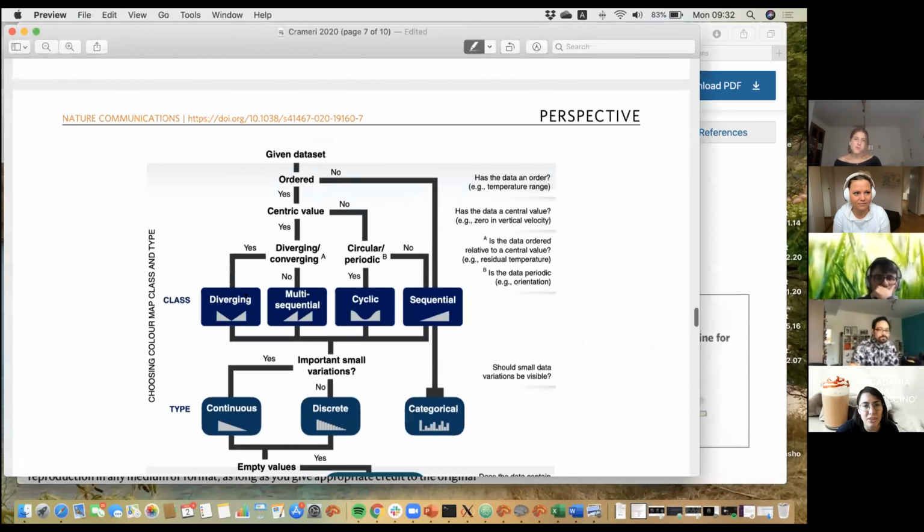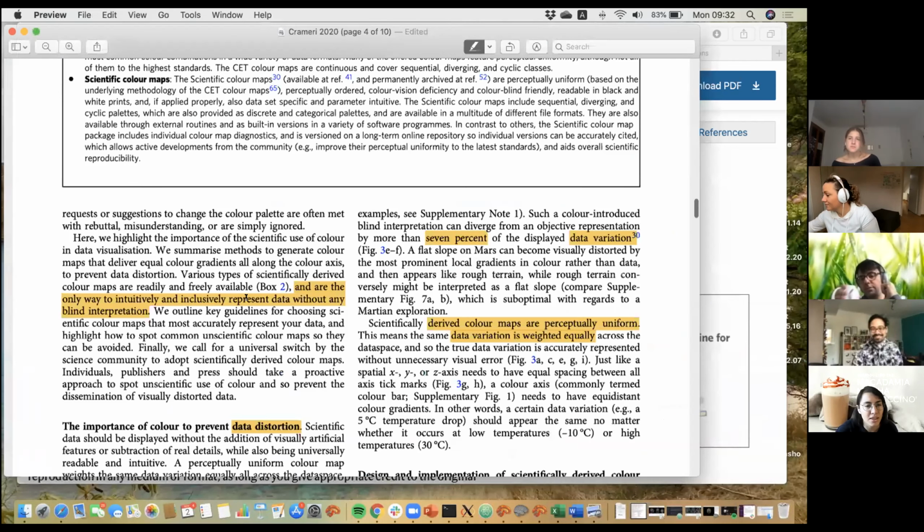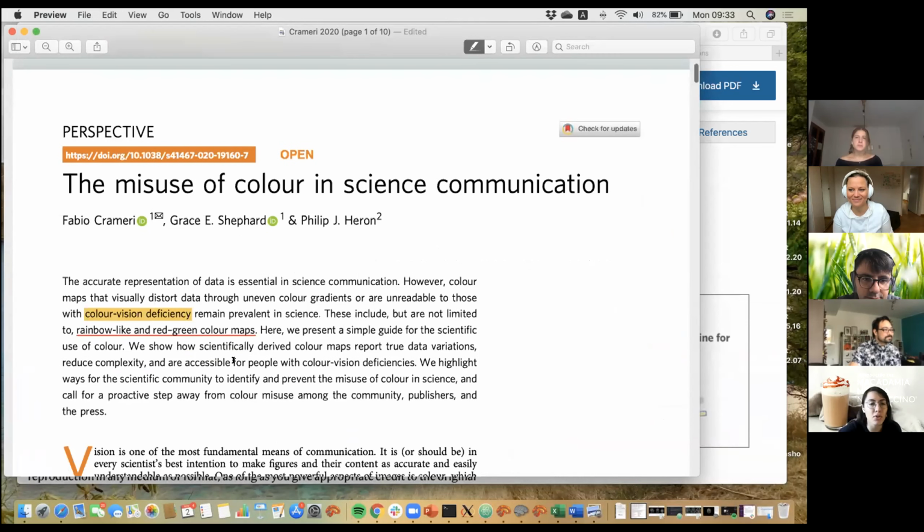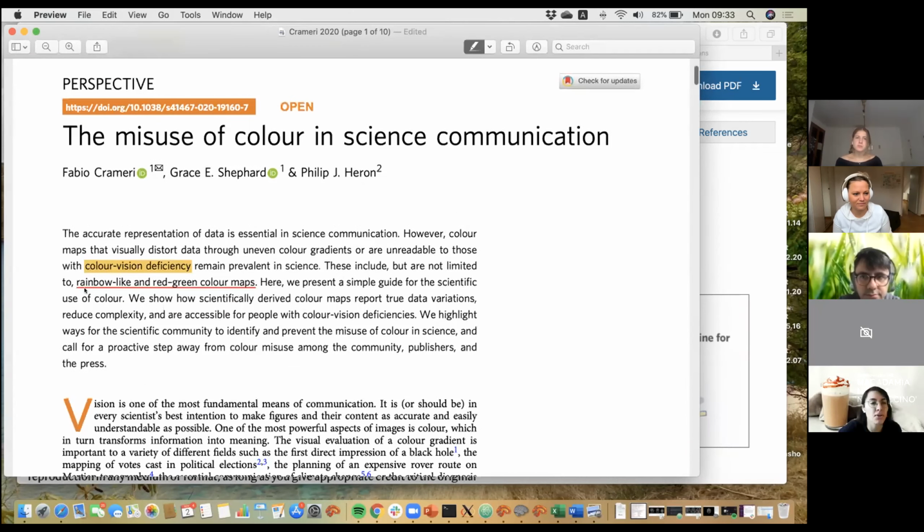This is the paper published in Nature Communications, I think on the 27th of October, so last week. It's titled The Measure of Color in Science Communication. In particular, it is focused on the color maps used to represent significant results, and in particular, the focus is on rainbow-like color maps that sometimes could be confounding in the representation of data.